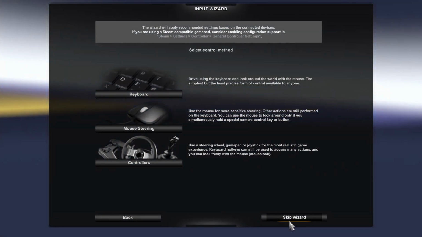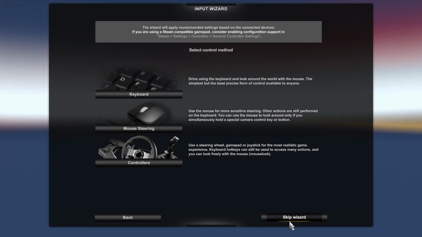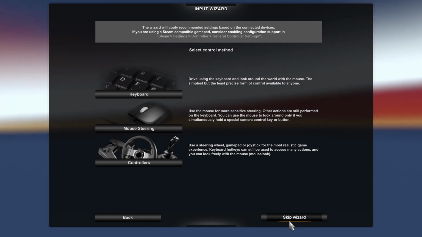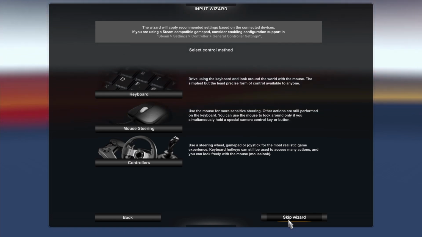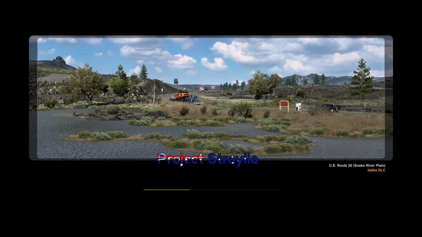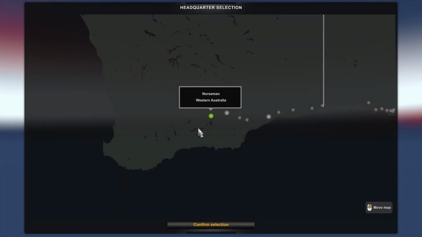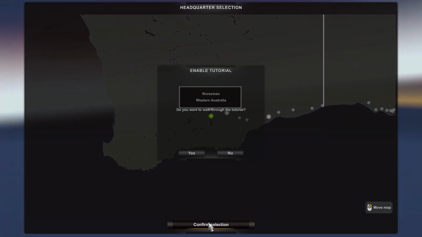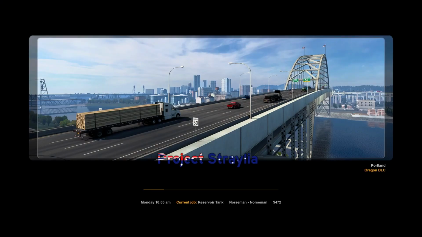And then, of course, if it's a new profile, you can always copy one of your other profiles' config settings and controls and everything. So all your graphics configs and most of your controls are going to be configured for you already. I'm not going to worry about that in this particular video, but skip the wizard, and there you go, Project Australia. Now, there's no background screens for Project Australia, so it's American stuff, but you know the map is working. And, of course, you have to pick what city you want to start in. I'm just going to pick Norseman. That's fine. Confirm selection. No, I don't want to walk through the tutorial. And there you go. So you know the map is working because it says Project Australia on the map, right? They're not pictures of the actual map in the background, but that's okay.